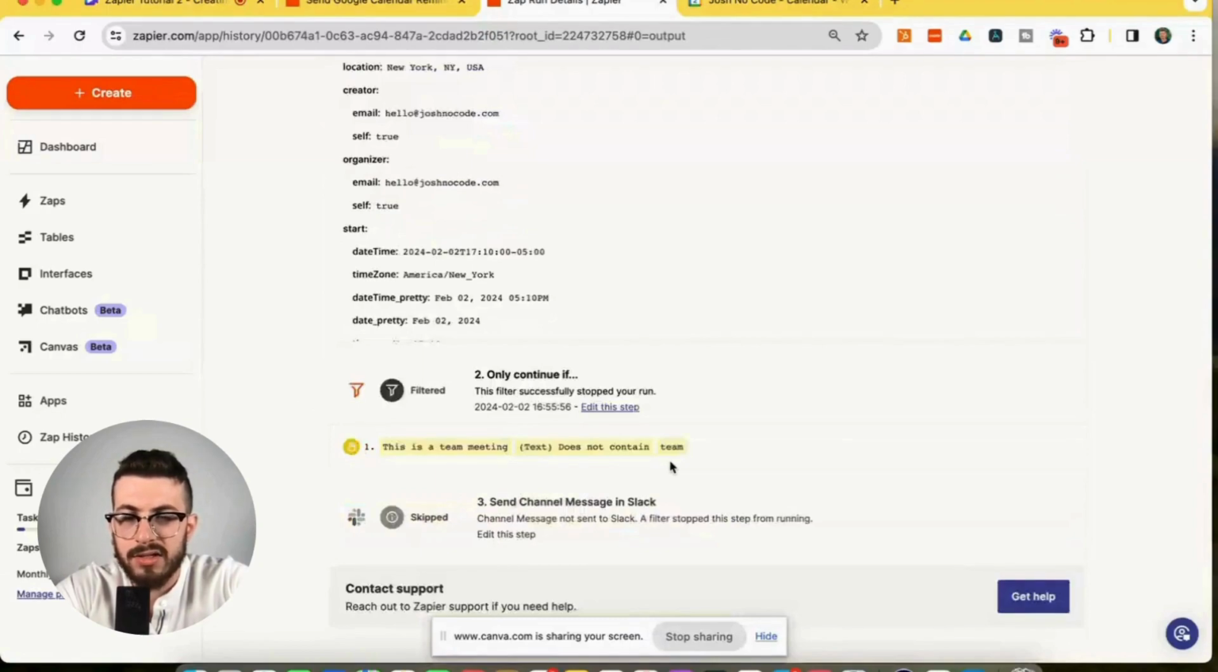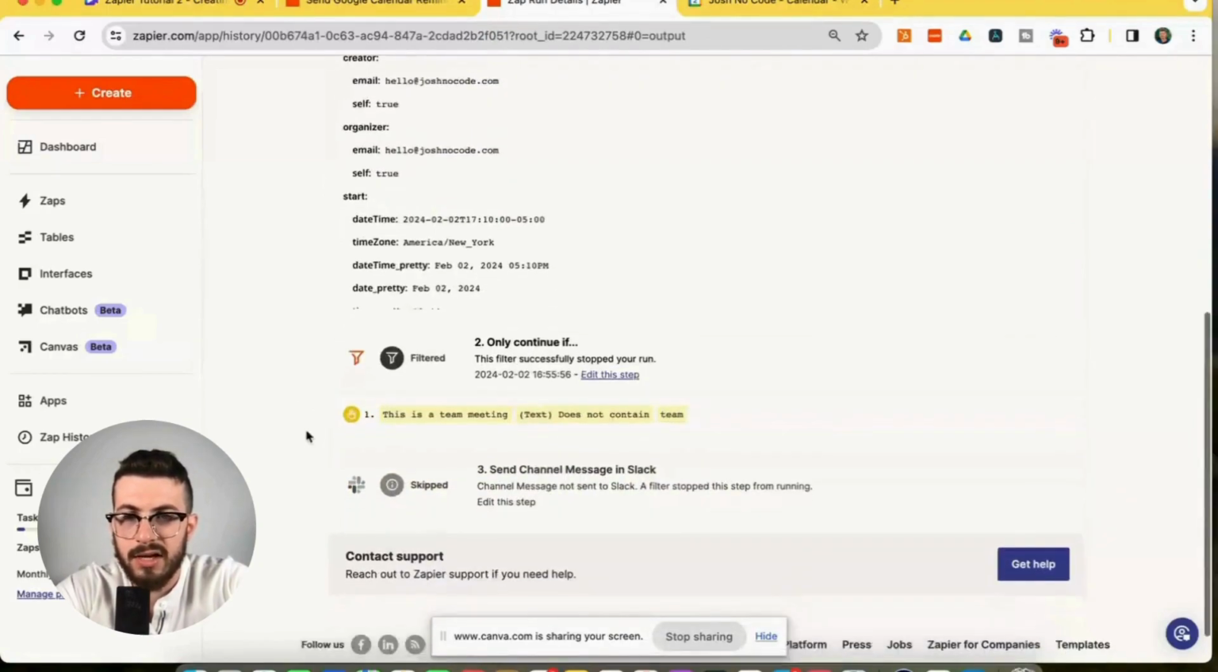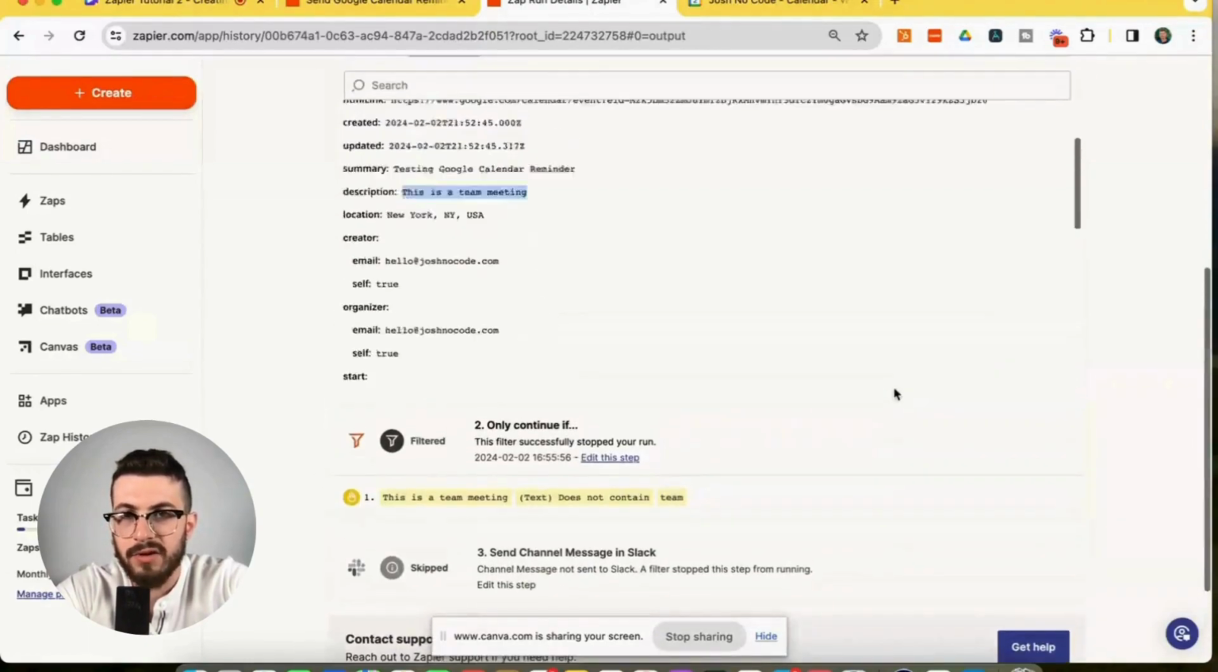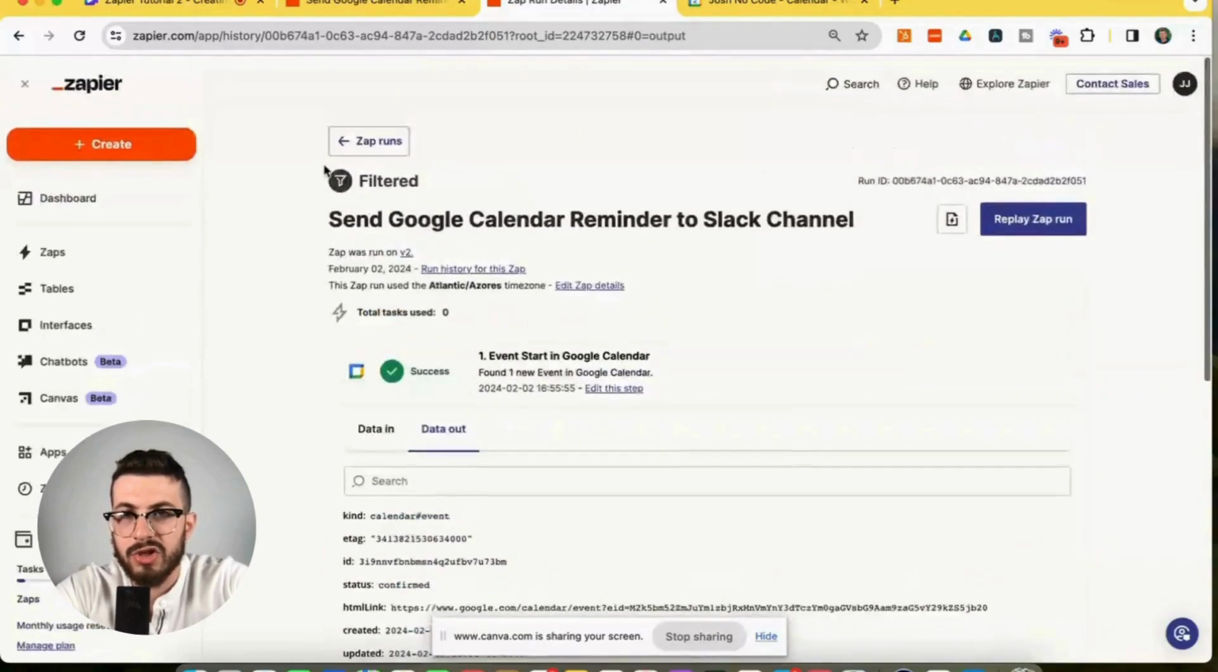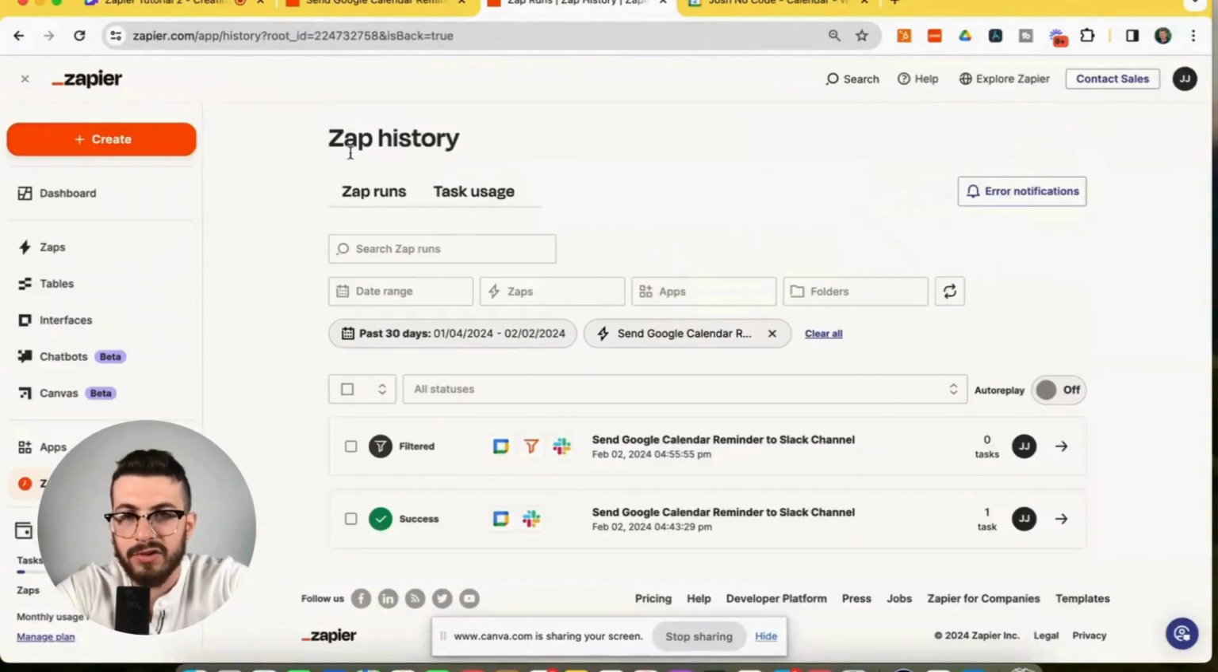And that's why the Zap did not continue and did not execute the final action, which is to send the Slack channel message. So this is expected behavior. And this is just to show you how you can add filters to your Zap for further customization.